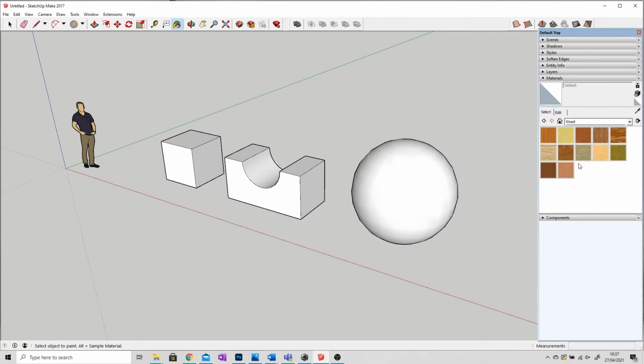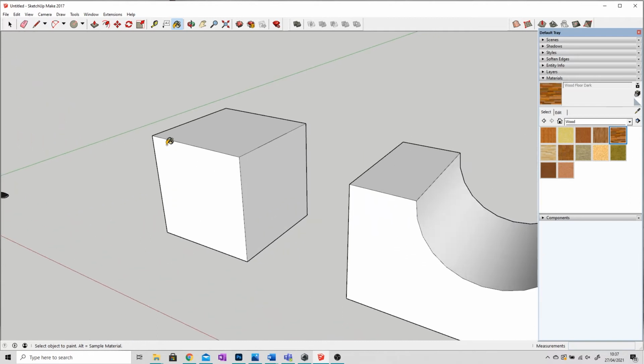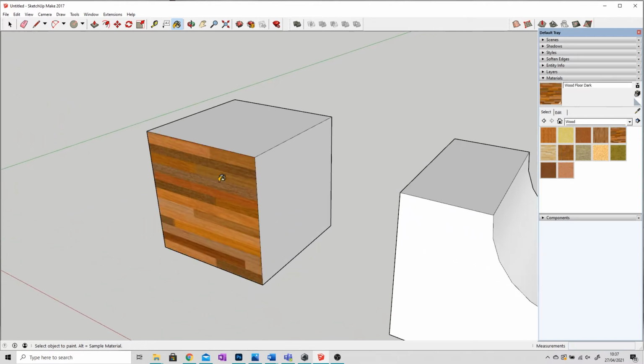Okay, so if we go to wood, for example, to use any of these textures, I just click on the one I want, hover over the surface I want to texture. Let's zoom in on this cube here, and I click. Dead straightforward.